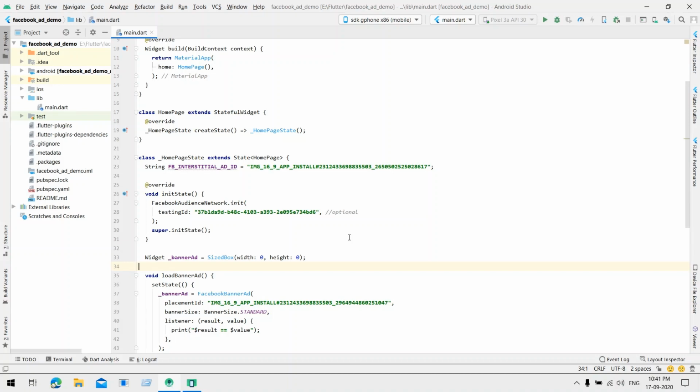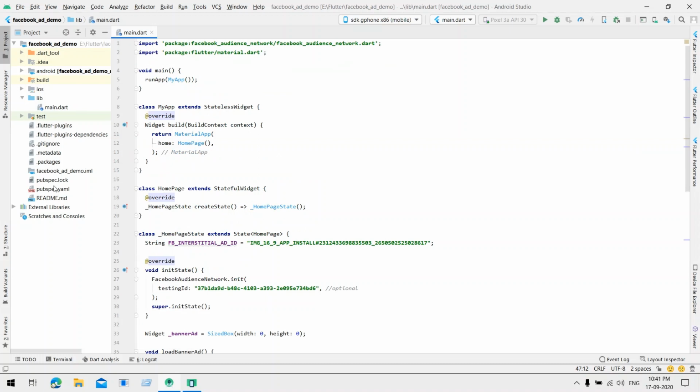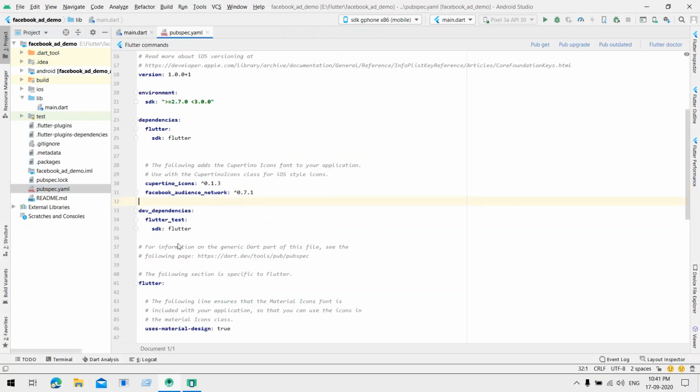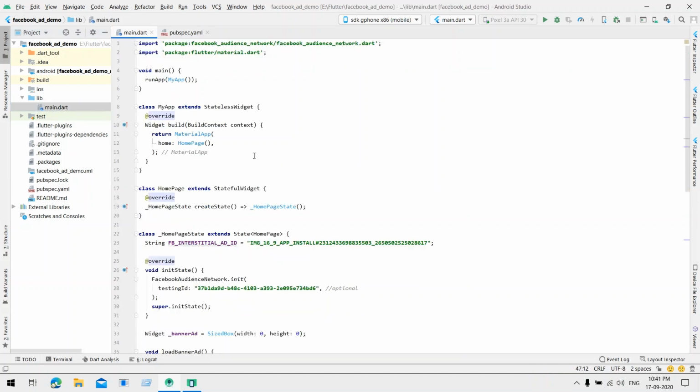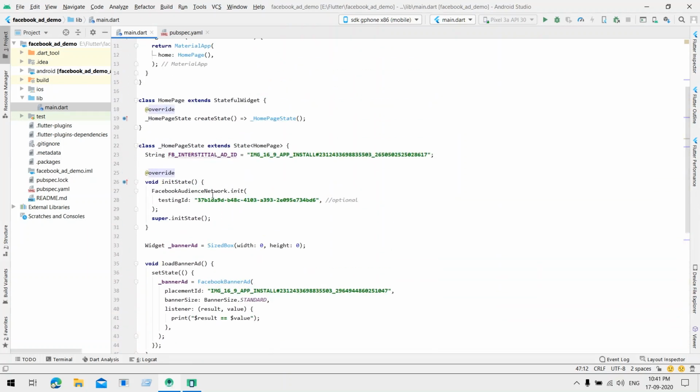This is the development we have done in our last video. We have added the Facebook Audience Network library over here. So in this video we continue with how to show an interstitial ad.